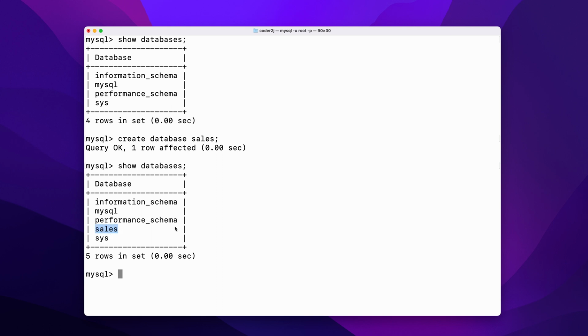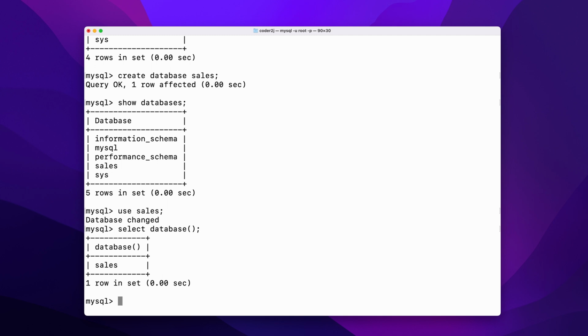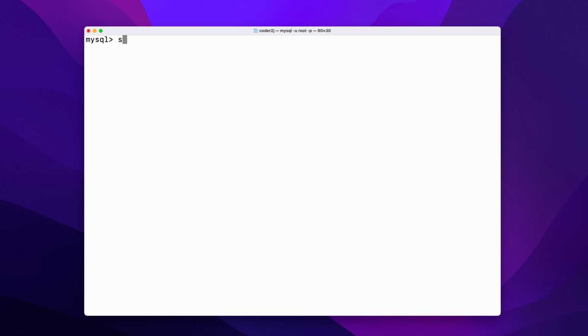In order to create a table in sales, let's select database sales using the command use sales and verify it by the command select database(). From the output, we confirm that the currently selected database is sales. Now we can use the simple command show tables to list all the tables in database sales. Of course, it returns an empty set since we don't have any table.